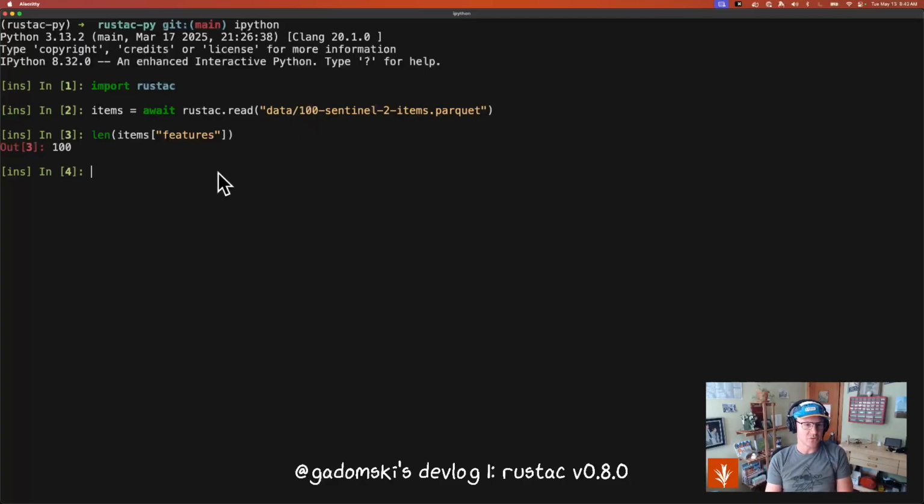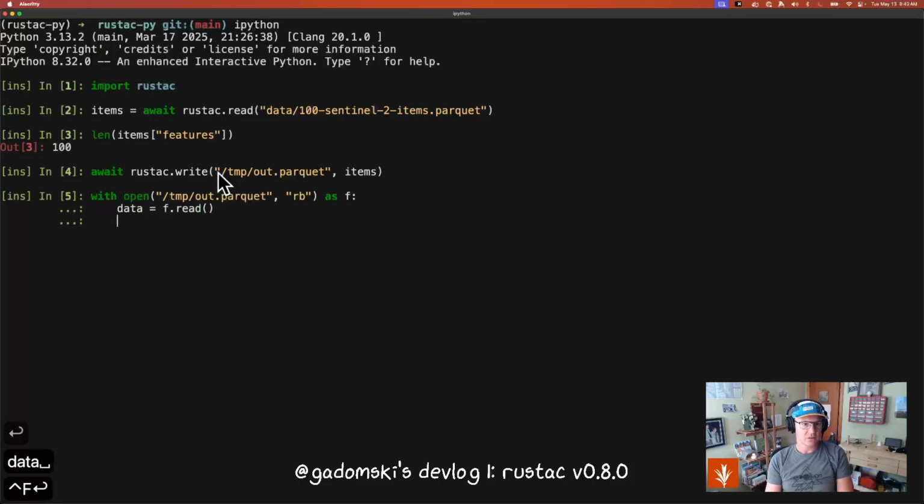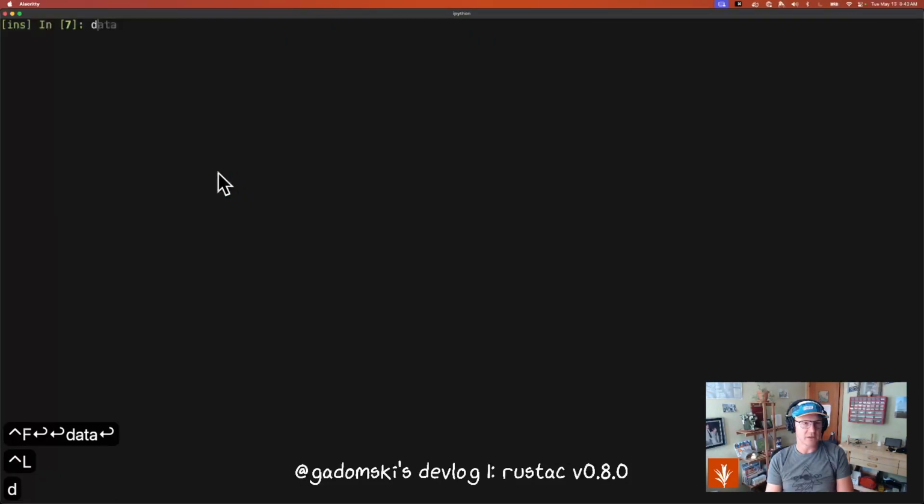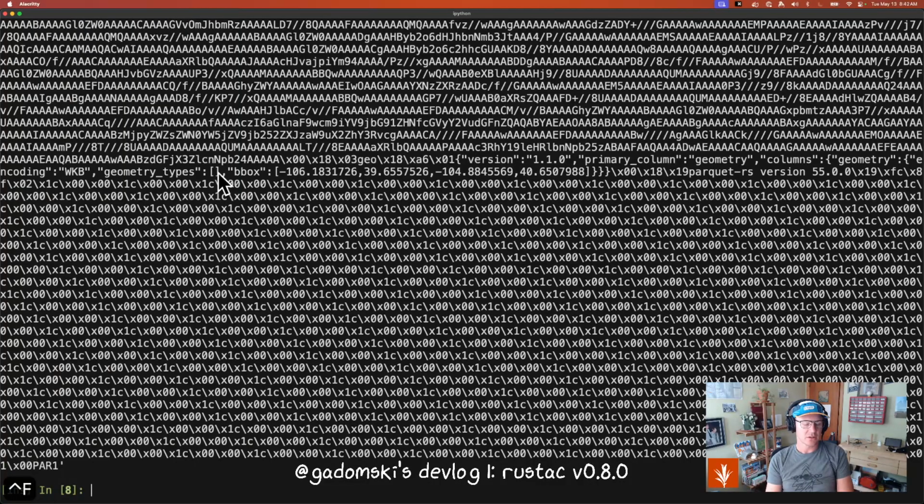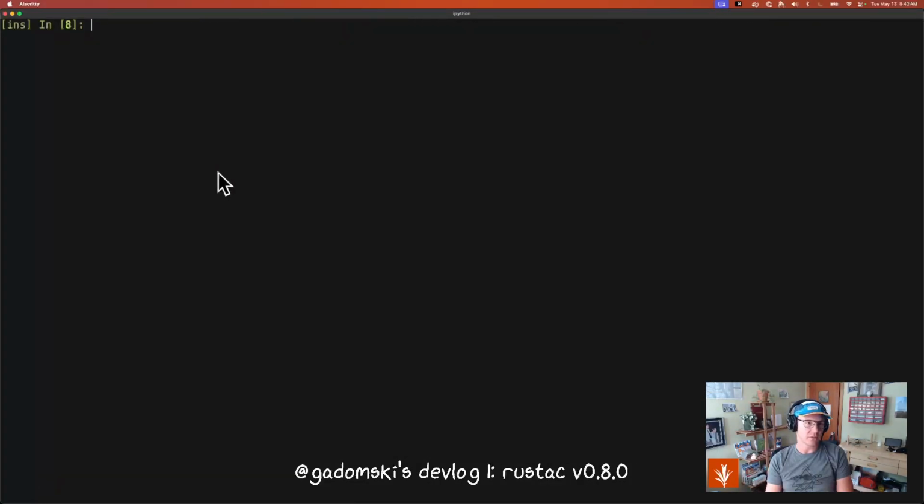You can use rustac to write to your local file system as well. If I then open that file, we can see that it's just a bunch of bytes because it's a Parquet file. But we can use rustac to read it back in. Cool.